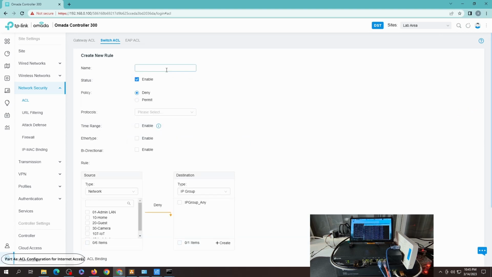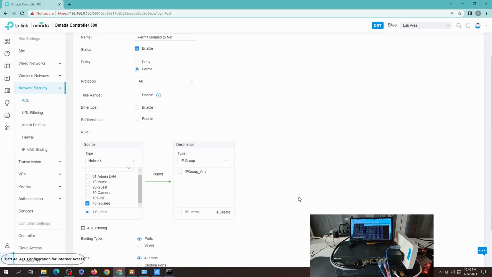Okay, so to allow the internet, we say permit net to isolated. Permit isolated to net. However, so it's permit. Select all. And then we go isolated. Now, you still have time to make your own solution.